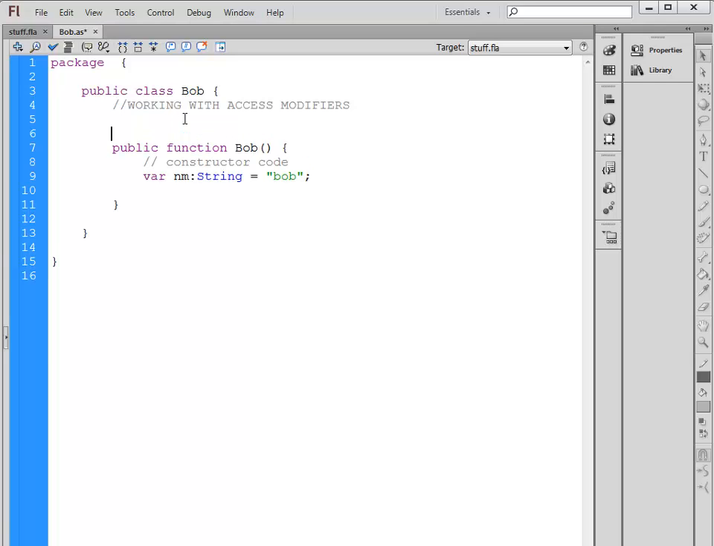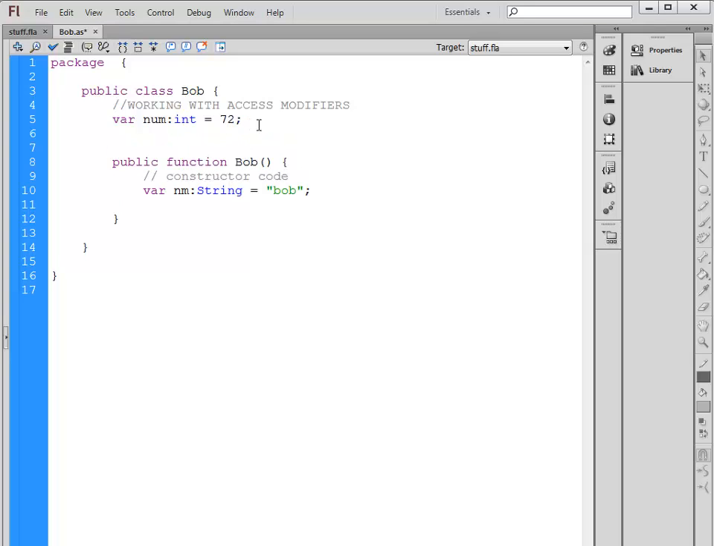If we were to declare variables globally, meaning outside of any function, if I were to declare a variable num, and let's say it's an integer with the value 72, this variable needs an access modifier. Because it's not encapsulated inside of a function, we have to say, is this a public variable, meaning other people can get the value, or is it private, meaning no one else is allowed to get at that value? If somebody wants to get the value from this variable, we would need to create a function.